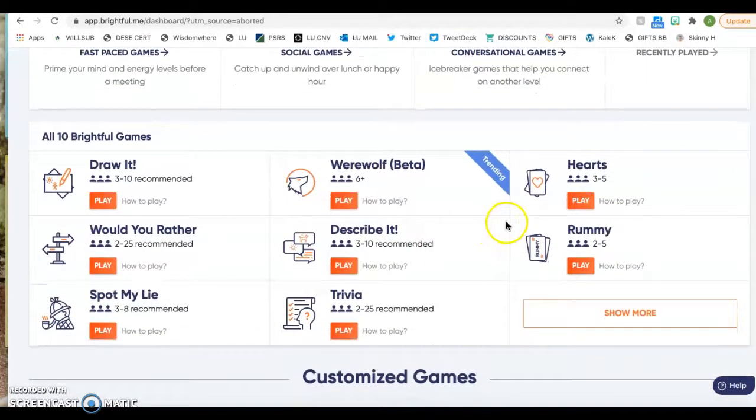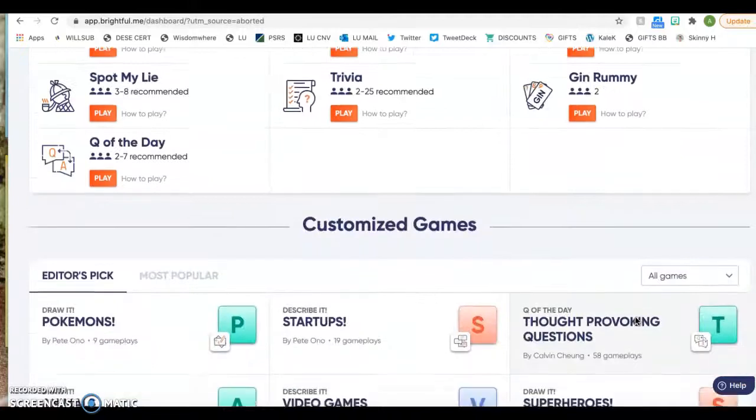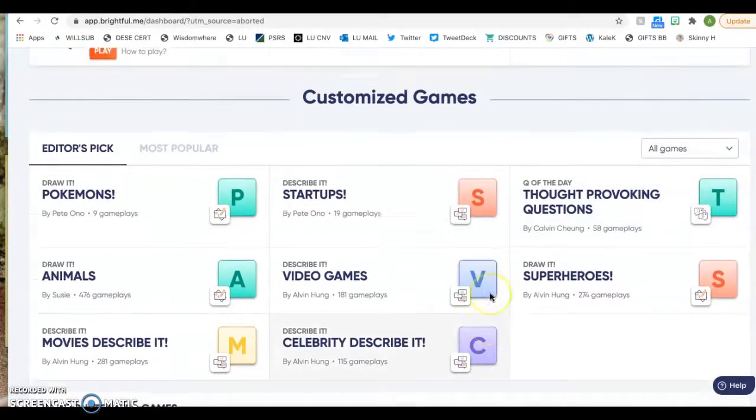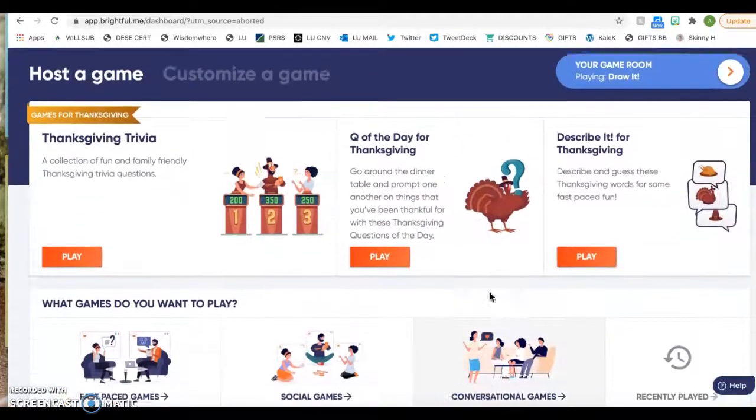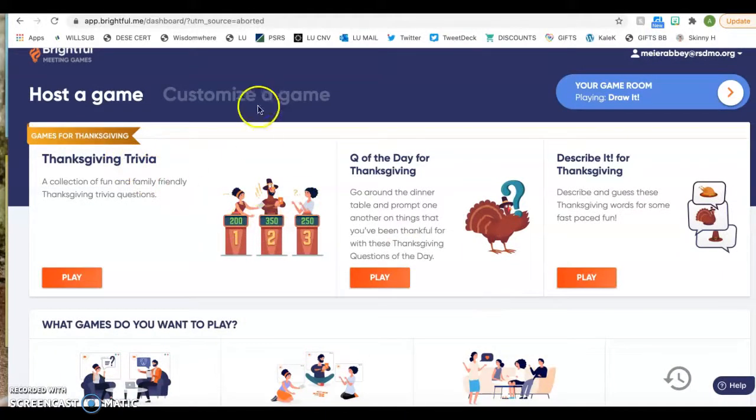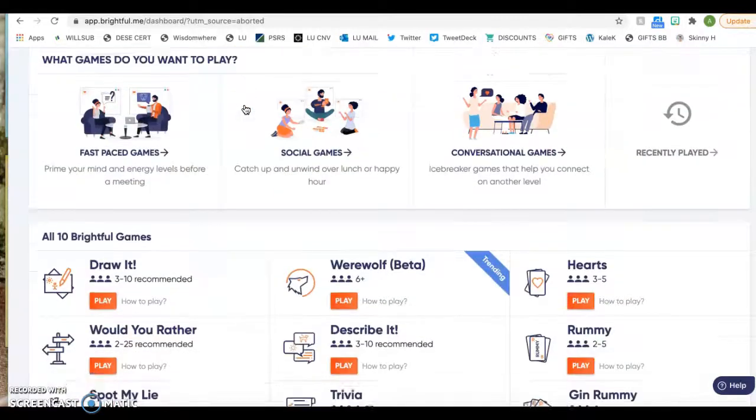But there are tons of different options, and it's just a super cool way to, like I said, mix it up. You can do it content related if you want to have them drawing topics that you're learning in class, or you can just do something fun on a Friday when you have extra time. But there are a ton of games that you can play, a ton of customized games. And then, like I said, there are some custom to the time.